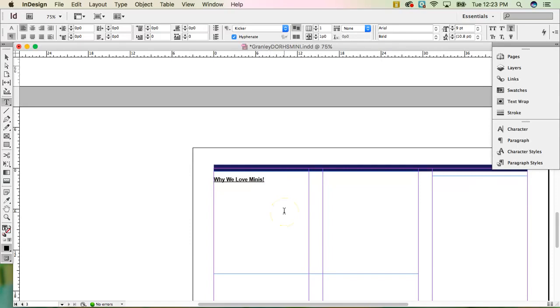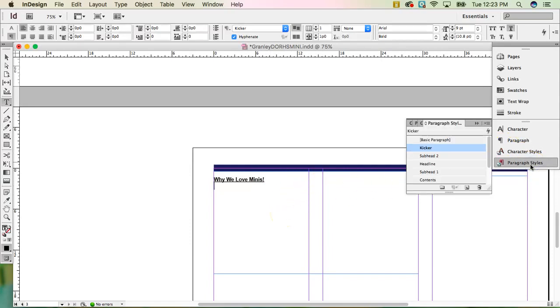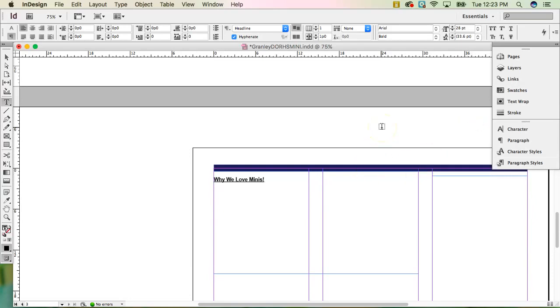So now I'm going to hit enter, and this time I'm going to grab my paragraph style headline. And now I'm going to type exactly what is on your instructions paper.